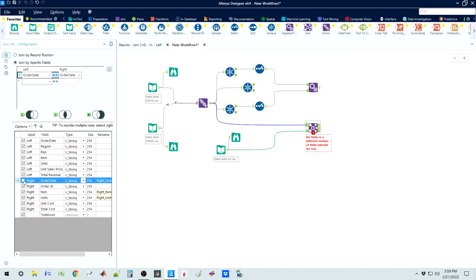Like order date is in the left data set, it's also in the right data set. I can just uncheck this. I don't need order date. It's just going to say the same thing. I can either uncheck the right or uncheck the left. It doesn't matter. I don't need that output twice.